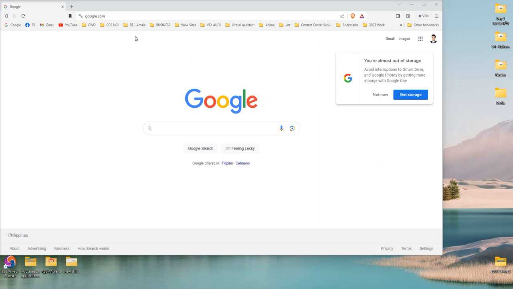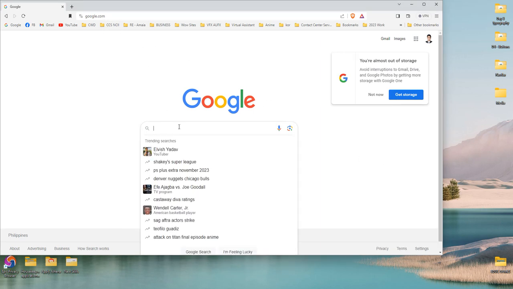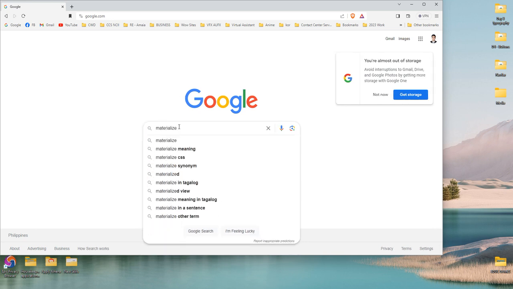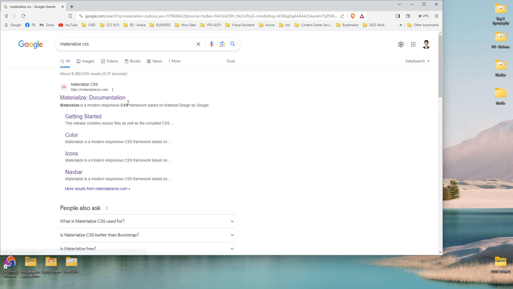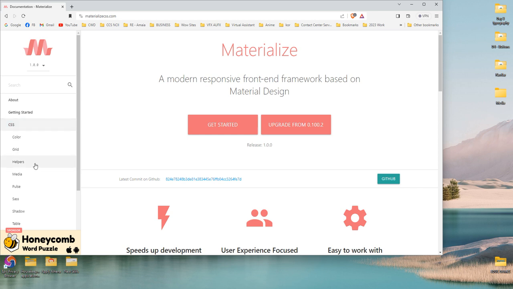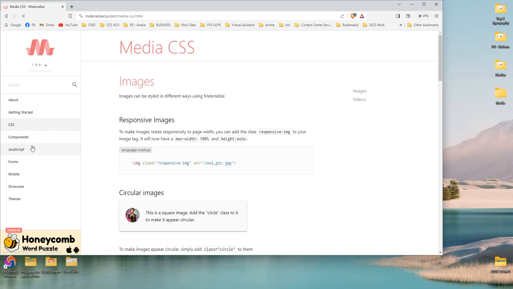All right, so first we need to go to Google and then look for Materialize CSS as usual. Let's open it. Okay, now we'll go ahead and look for CSS on the sidebar and let's go to media. So guys, this is what we will be copying for today.